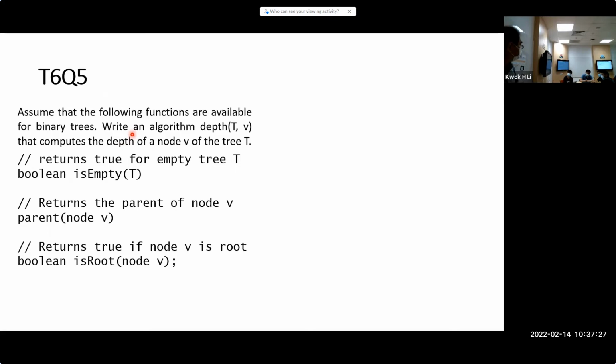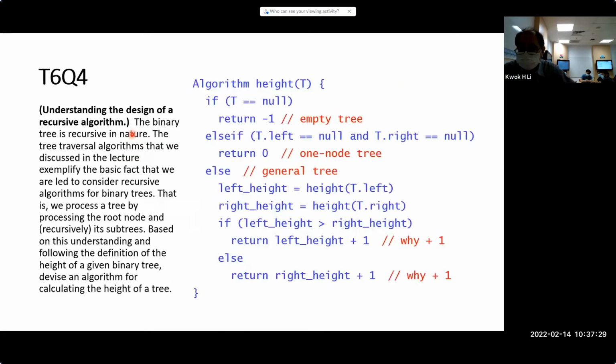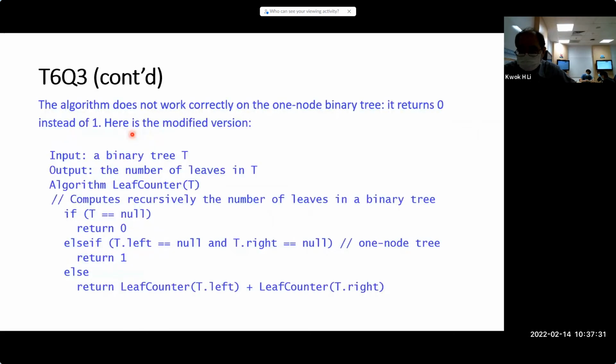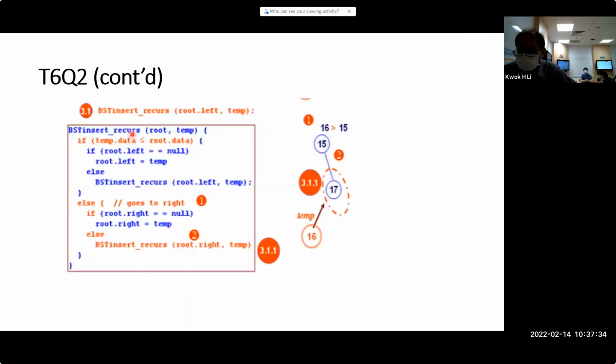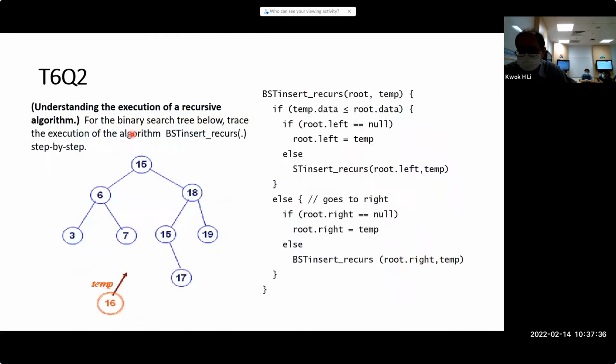Is okay? Example. Find one. Okay, so what is the depth of 15? Not 15, 19. What's the depth of 19? So you walk up, there's only one path for binary trees. This is 1. This is another 1. So 1 plus 1 is 2. So the depth of 19 is 2.